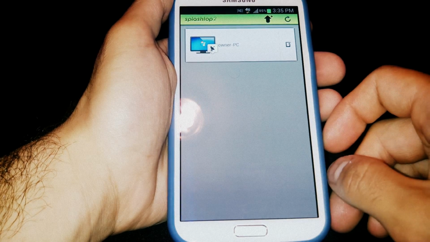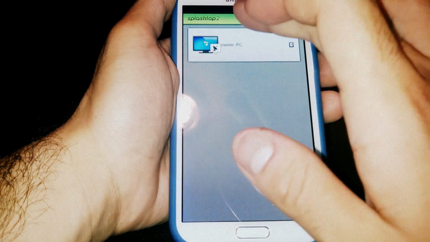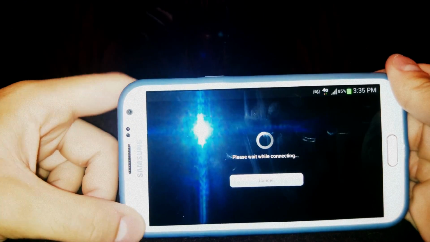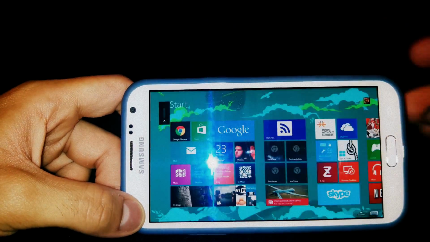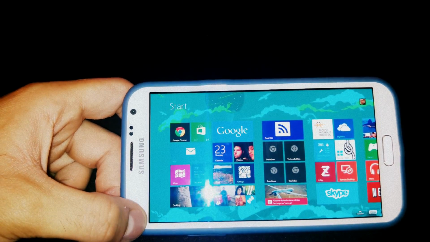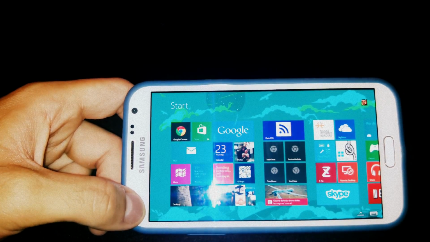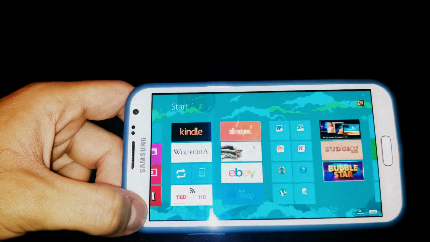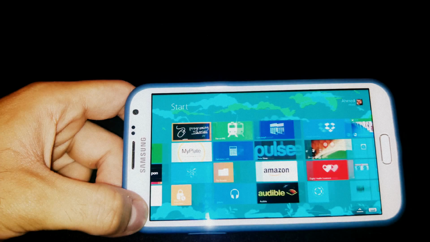Now, the features of this app are incredible. They have been updated for Windows 8. So let me show you. It's getting my computer, one second. And now it's been updated for Windows 8. So the coolest feature about this is, as you can see, my phone is now running Windows 8 with a touchscreen, and I can control it wirelessly from anywhere in the world.